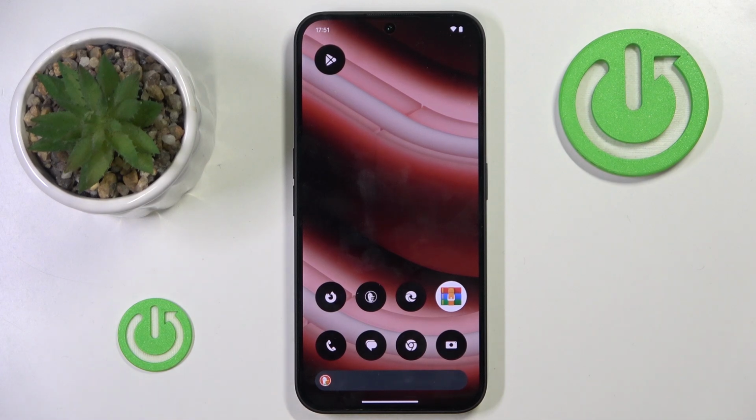Hello! In this video I will show you how to install Chat GPT Widget on Nothing Phone 3a.